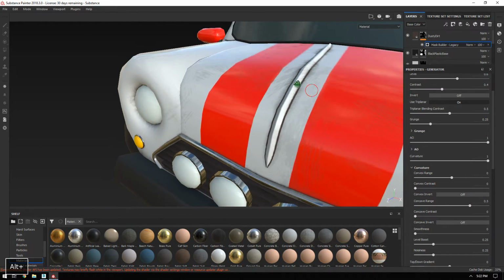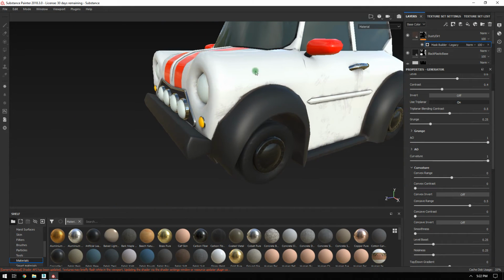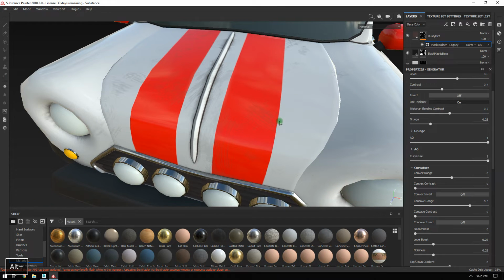So the concave values are where it's going to be sitting inside of the little crevices and things like that. So that's going to look a little bit better. I'm going to turn the range down just a little bit here. I don't want it to be too overpowering.